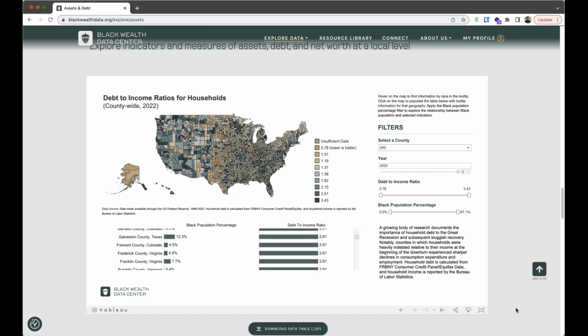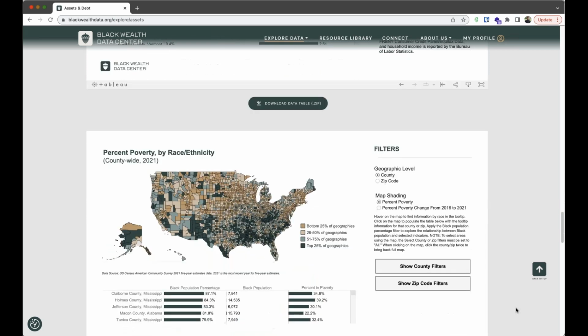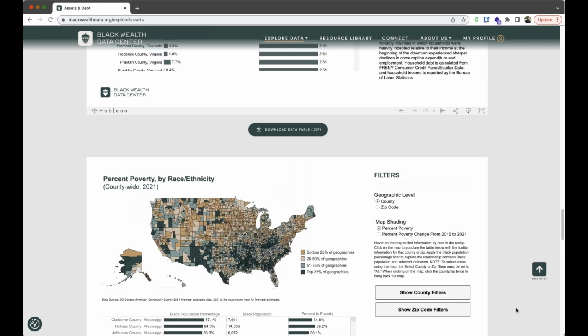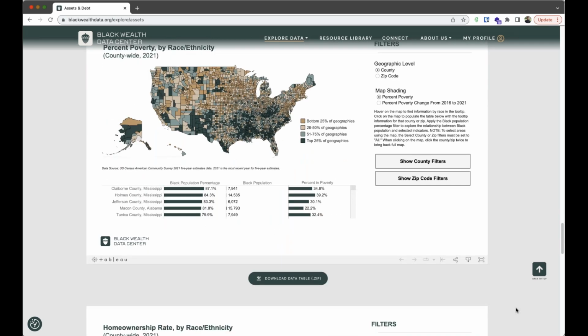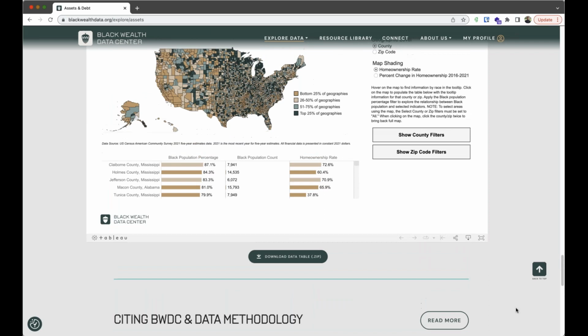And finally, I will show you one additional feature. So this is our county level maps and zip code level maps. I'm sorry, I'm having a little bit of trouble interacting with the screen.